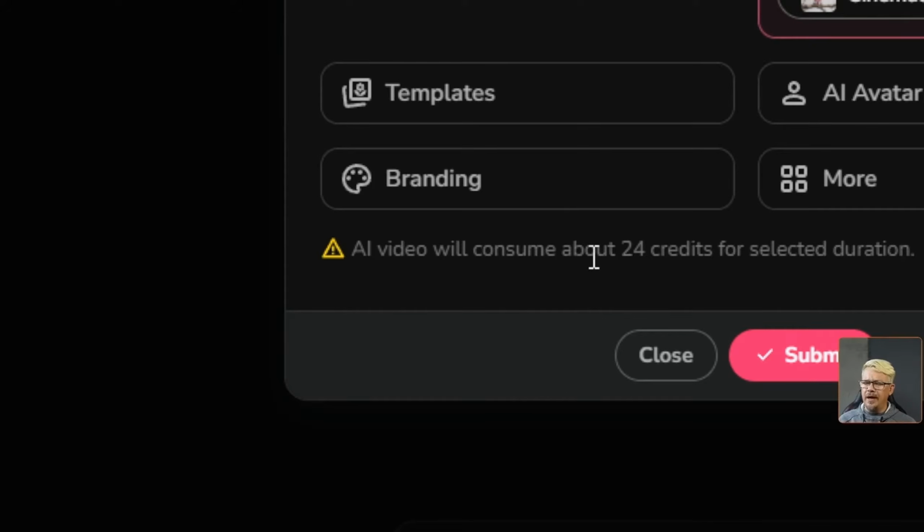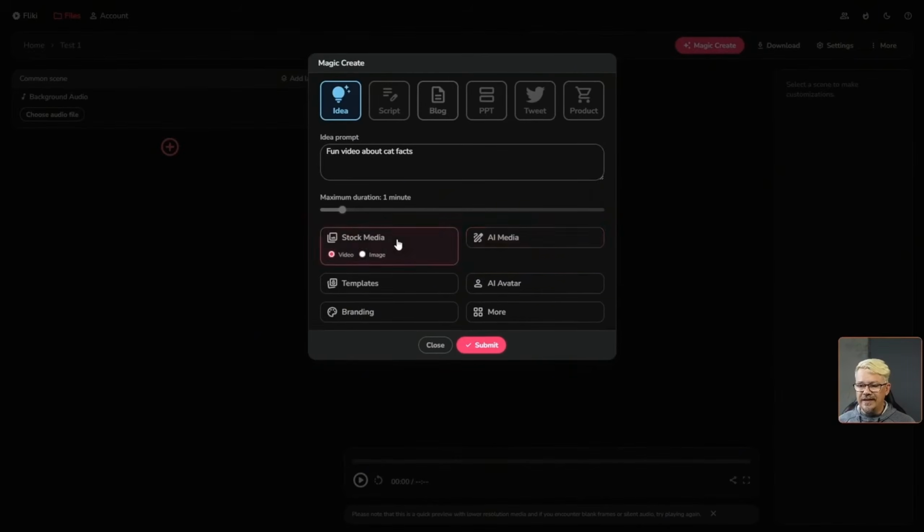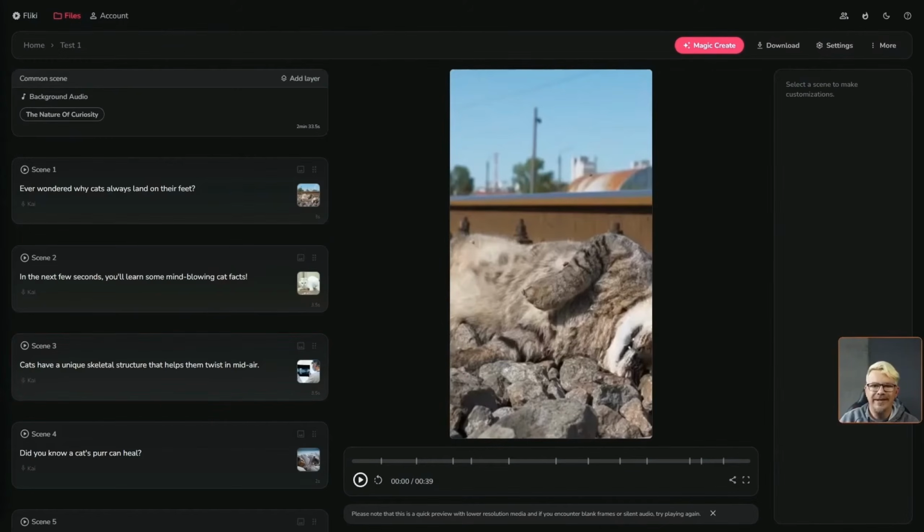I'm not really sure how much 24 credits is in the grand scheme of things just yet. And since I don't know whether I'm even going to like this script or I might want to make a lot of edits to it, I think I'm going to back off of the AI media for now. That way I'm not wasting generation time or these credits on assets that I don't really need, because I'm going to end up taking out this or that part of the script anyway. So I'm just going to stick with stock media, video, and hit submit. And just about a minute and a half later, we have our video.